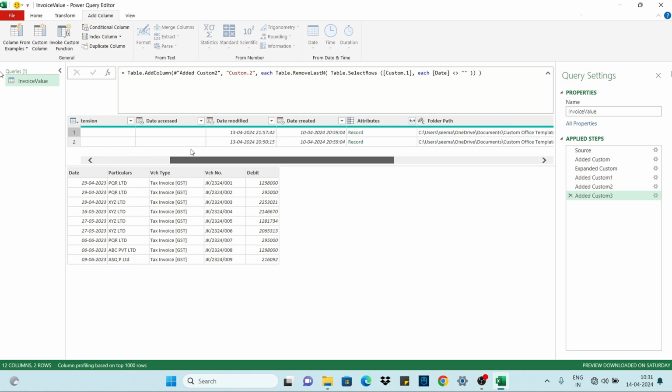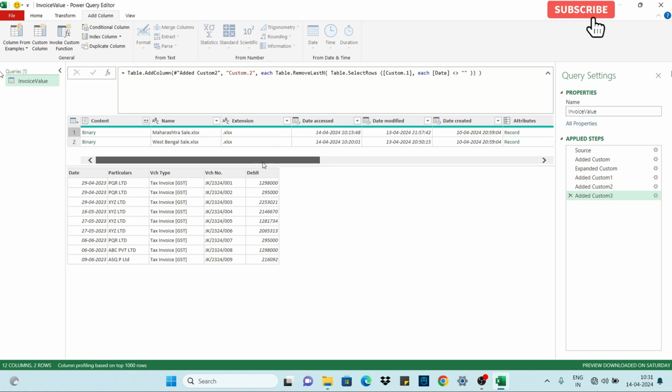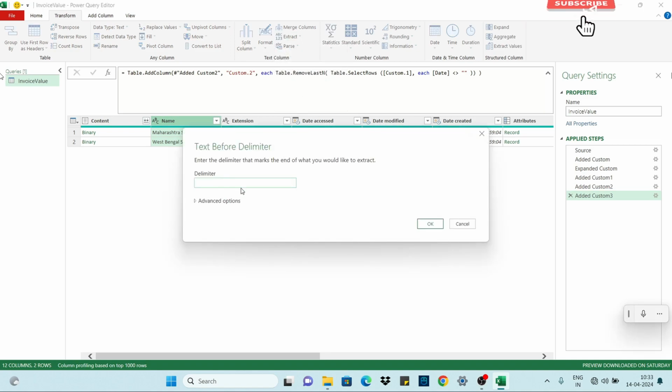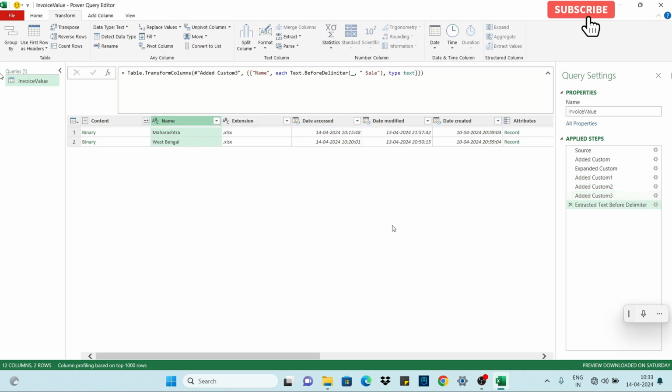Now we are going to add a column inside the nested table and capture the state name based on the respective tables. We can extract the state name from that name column. I select the column, go to Extract, Text Before Delimiter, type space and sales, and click OK. Now I have extracted the state name from that column.